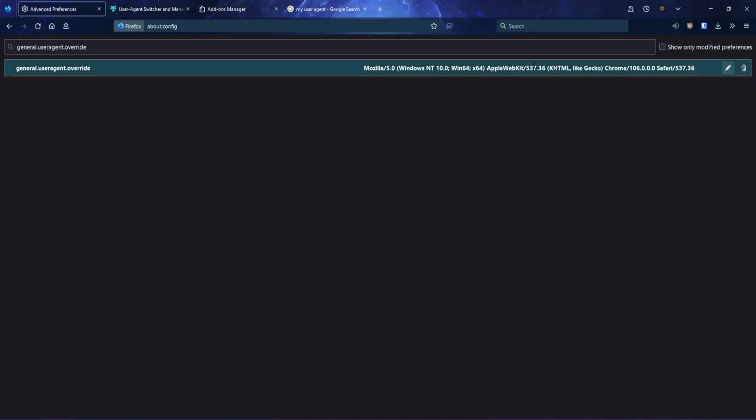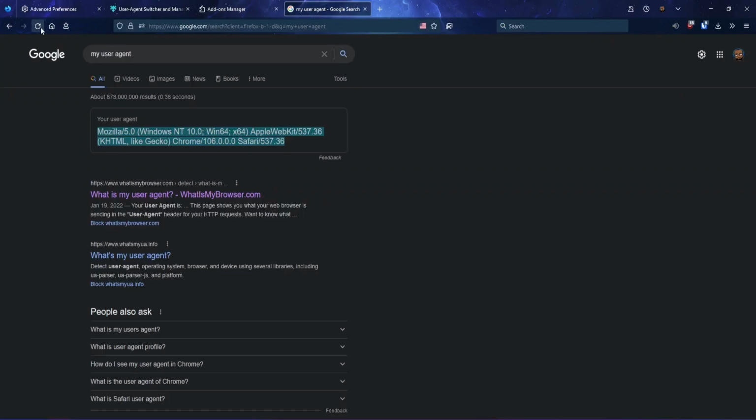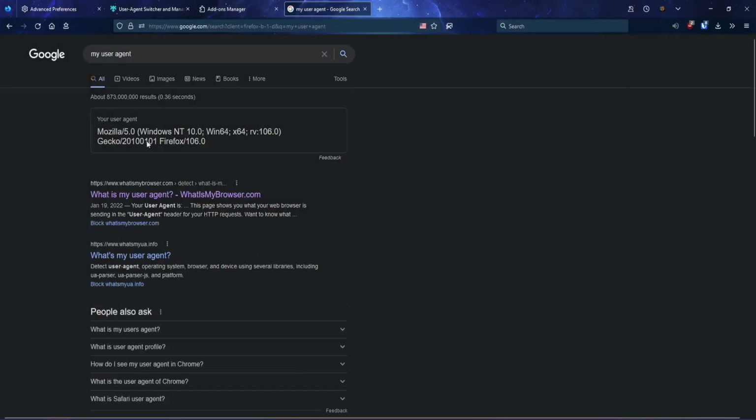To remove, simply type general.useragent.override again, hit the trash symbol, and change this back to Boolean. And you're back to Firefox.